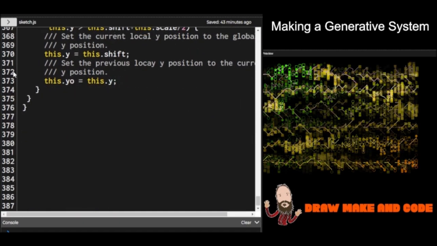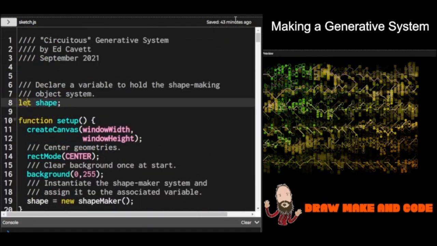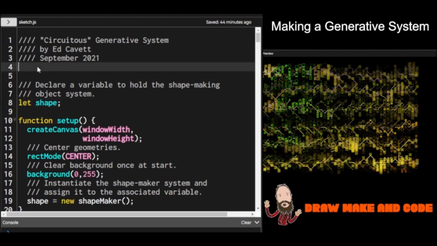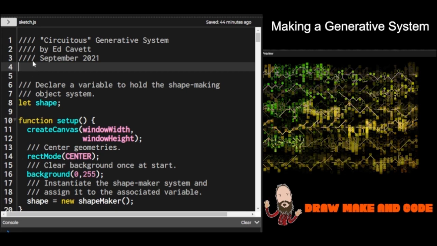In this version of a stochastic system, we have a walker that draws a path from the left to the right, and as it changes directions or changes its movement, it leaves some kind of geometry, a circle, a square, or a triangle. This process repeats as it goes down the canvas, and then when it gets past the bottom, it goes back up to the top. And that's a global position.